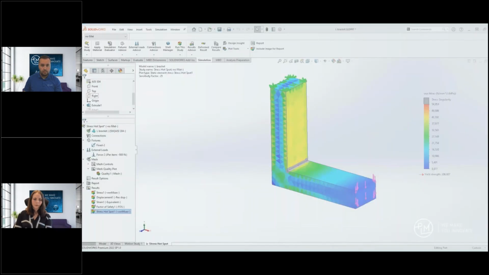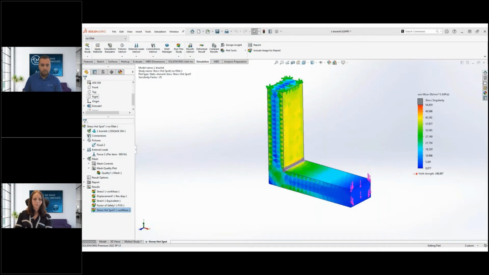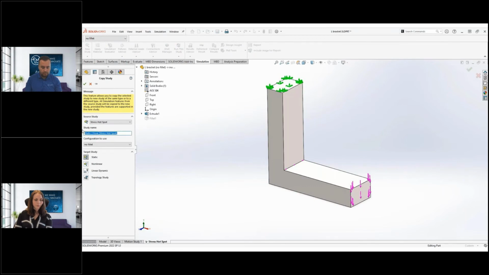So we're going to go back into the model, and I'm going to have a study with the same boundary conditions, same setup. So instead of creating it all from scratch again, I am going to copy that existing study. I'm going to give it a better name. I'm going to call it With Phillips. And then I'm going to change it to be used on the Phillips configuration that I already have in my model.